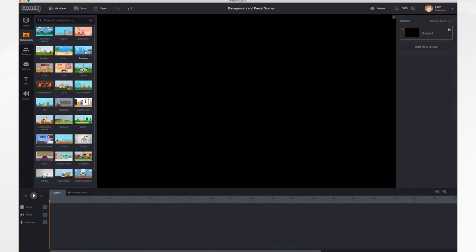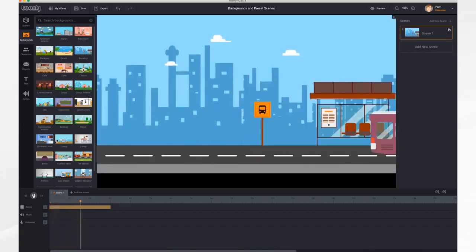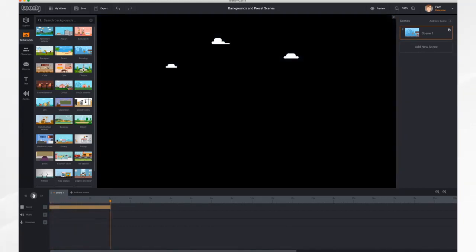In this tutorial, we're going to go over backgrounds and preset scenes. So let's get started. I'm currently in the Backgrounds tab, and I'm going to select the bus stop. I'm going to drag it into the main area, and you'll notice that a brown bar appears in the timeline. It is labeled bus stop, and if we hit play, you'll see the bus stop animate in and out.